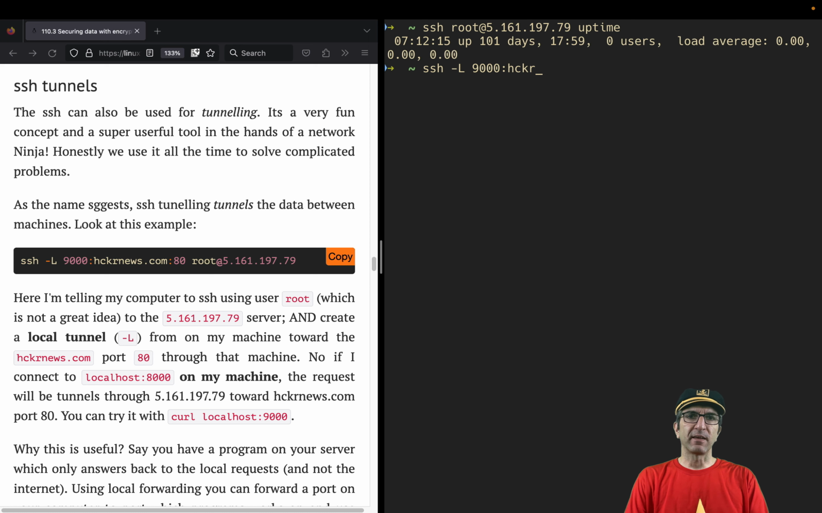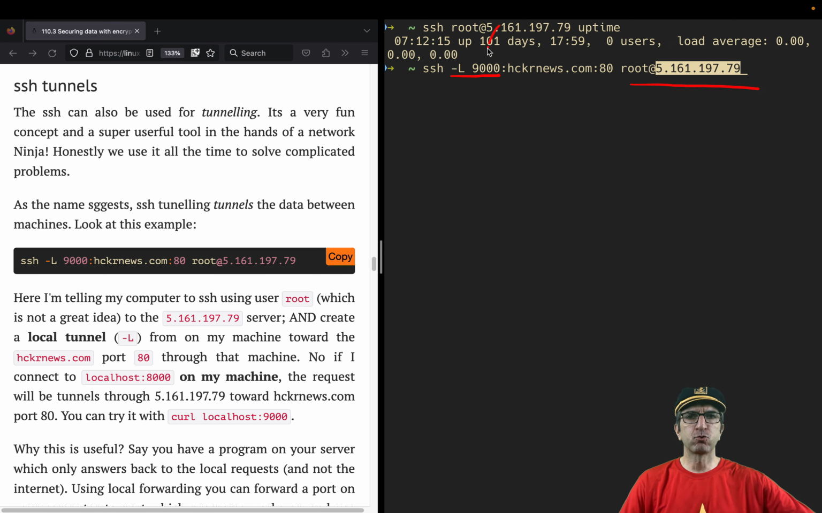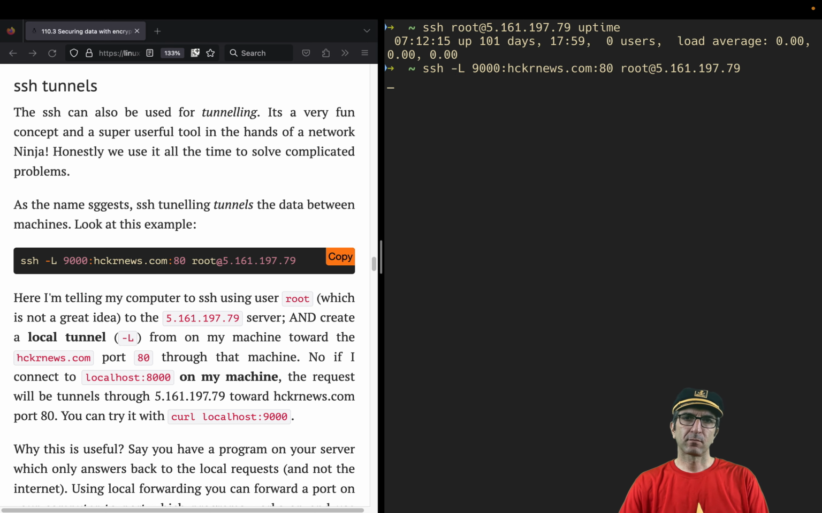I'm doing this and I say I want hackernews.com port 80 and connect to this machine. So I'm saying SSH to this machine, create a local entrance to the tunnel here. So on my machine, localhost 9000 is connected to this address on this machine. If I run this, I will SSH to that machine.